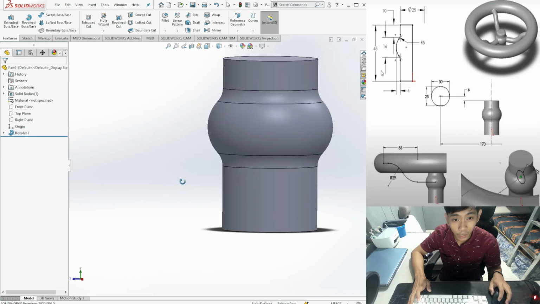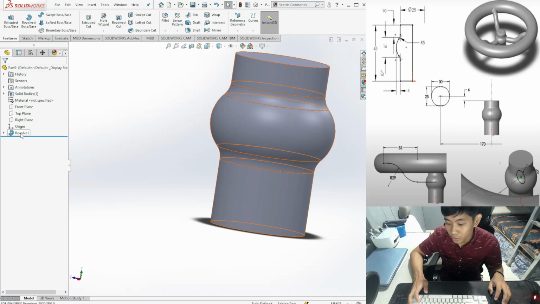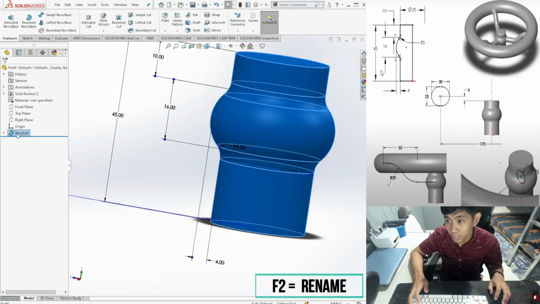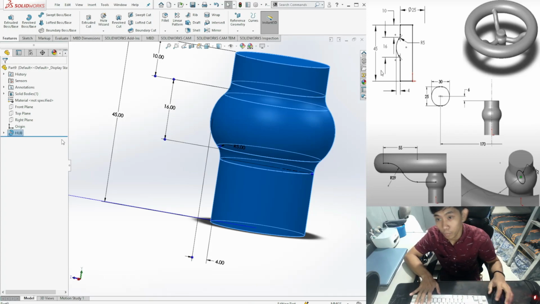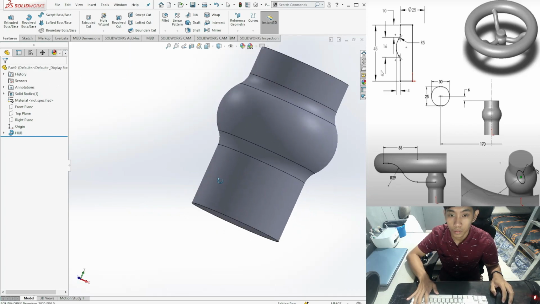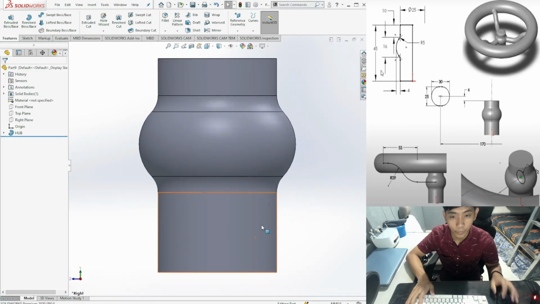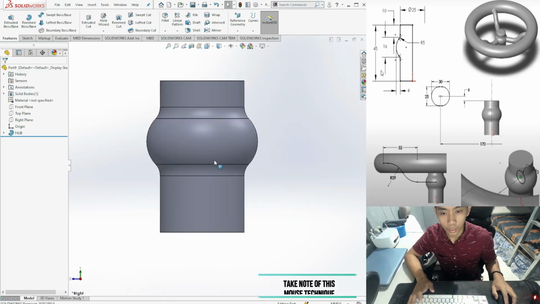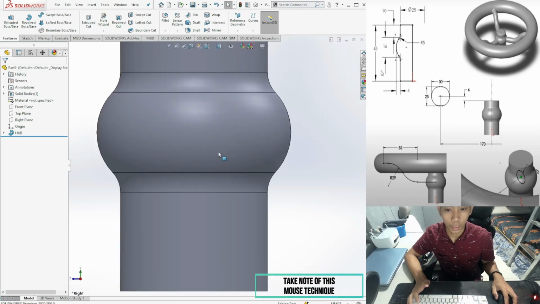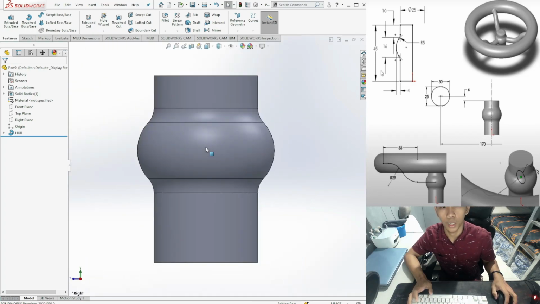Okay, so now we have this solid piece. We now have the hub of the hand wheel. Let's rename this by clicking F2. Let's change this to hub. So we now have the centerpiece of our hand wheel. If you'd like to zoom in and zoom out, just use your scroll wheel. Going downwards would make it zoom in, and going upwards would make it zoom out.